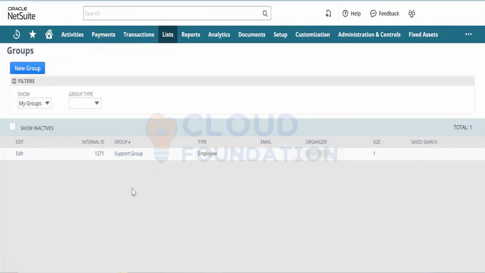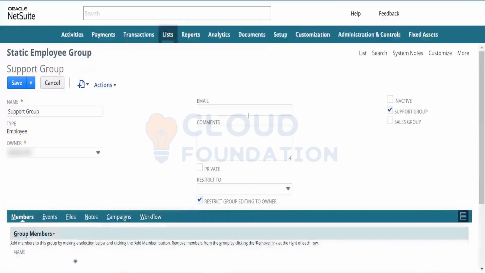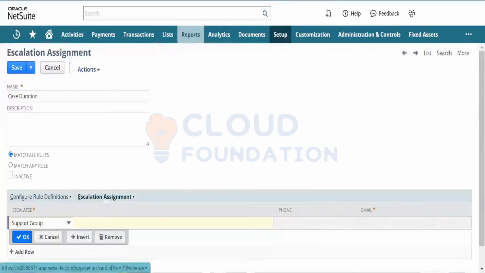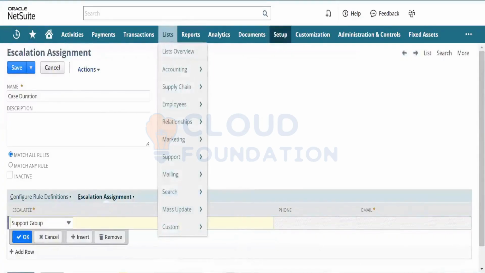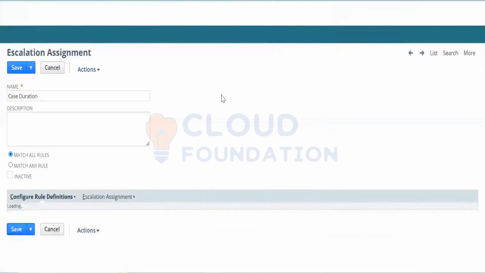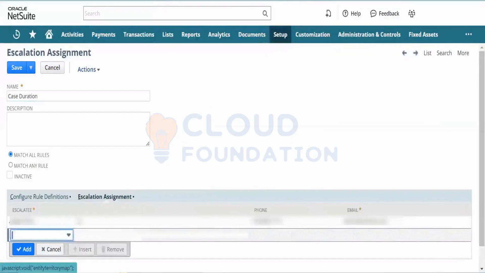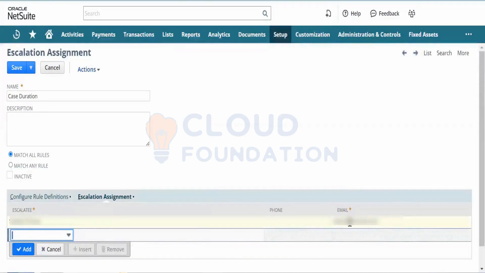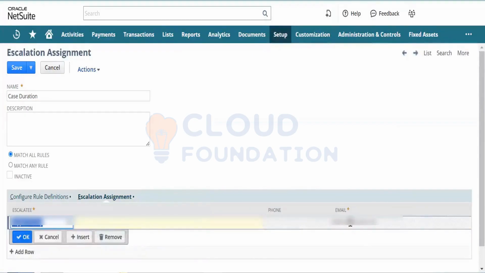There is no email address specified in my support group. That is not mandatory, but I did not specify that. So that's why it was not taking in. I can save this group, and when I go back to my case assign escalation, just to refresh this code, I can assign this to a group. The email is defaulted. This is how it is.